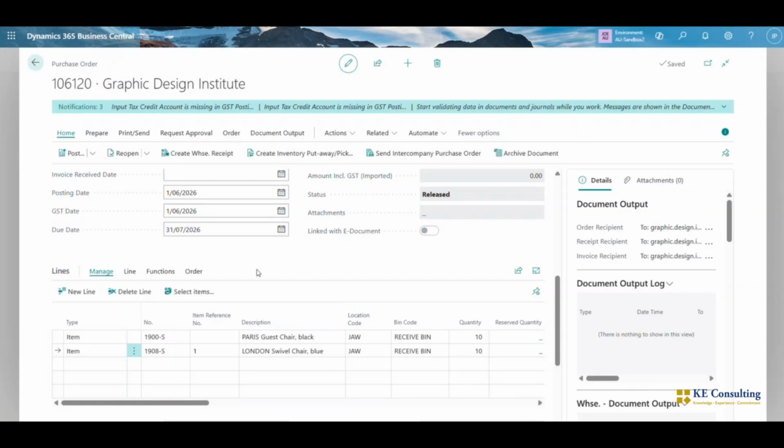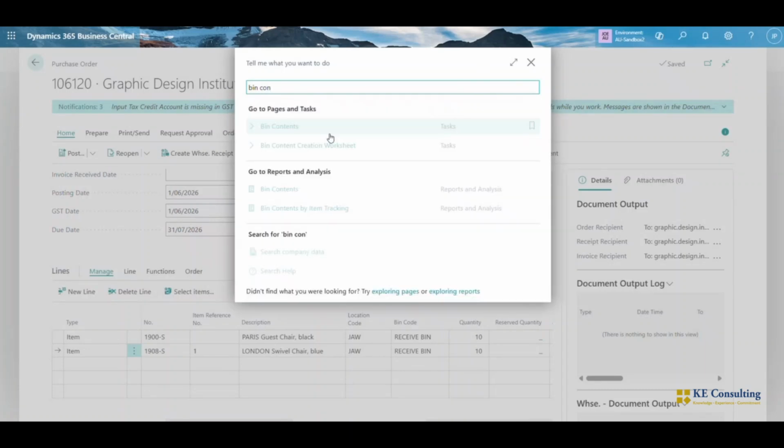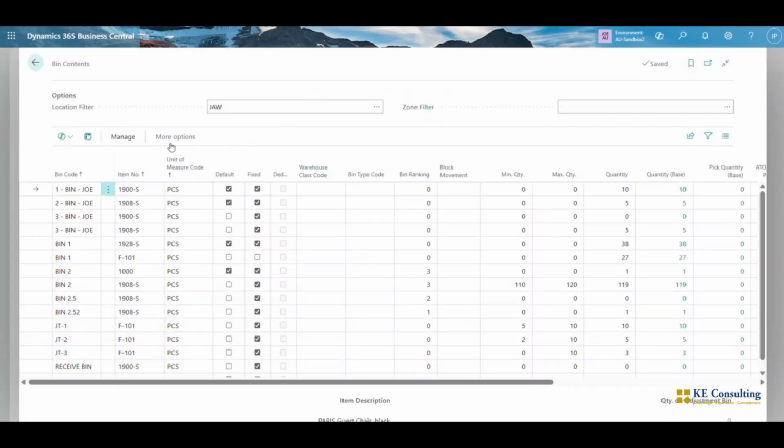So now that this is all posted, all the stock will have moved from the receive bin and been put into the storage bins in Business Central. If we go to bin contents again, we can now see the item 1900 in bin 1 has 10 quantity, and then item 1908 has 5 quantity in bin 2 and 5 quantity in bin 3. So this confirms everything has moved to where we placed it.